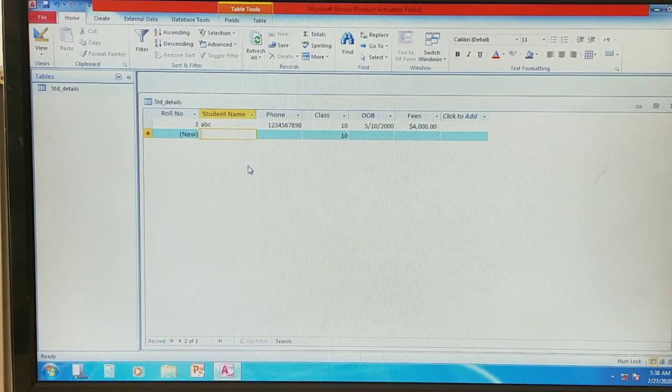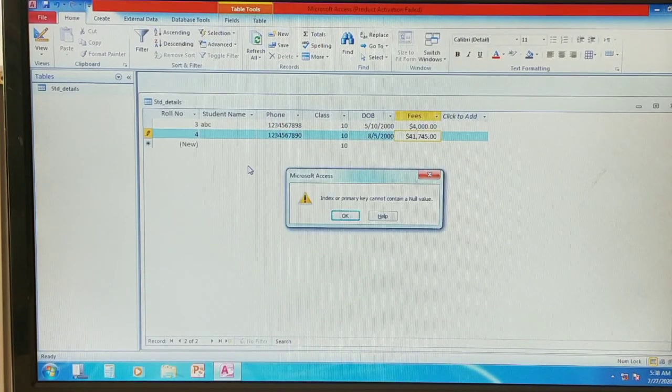In the student name field of the next row, I will not enter any value. Then I will go for the next field, phone number. Next, class is 10, and date of birth you can take any date. Next, the fees amount. So whenever you go to save this table, you will get the message that the index or primary key cannot contain a null value.